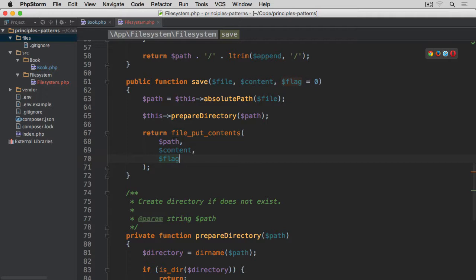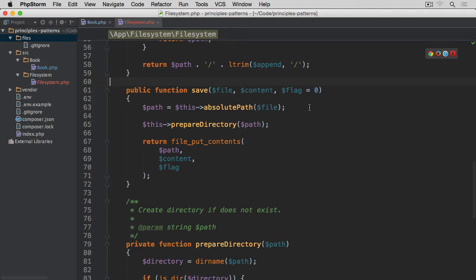Obviously this course isn't about these sorts of functions, it's about principles and patterns. So if you want to check what this function does specifically, please check the PHP documentation. Okay, that's our save method done.